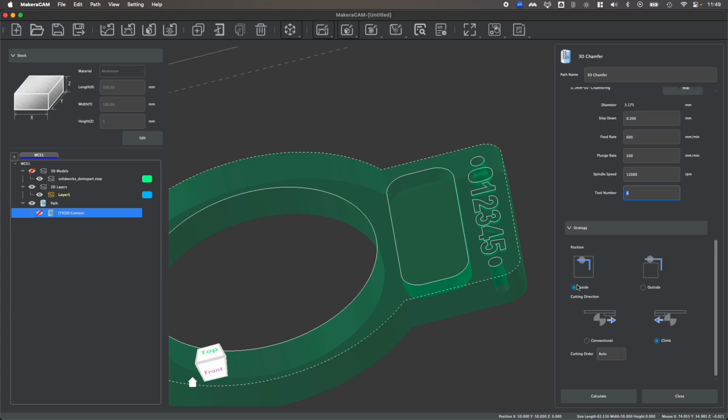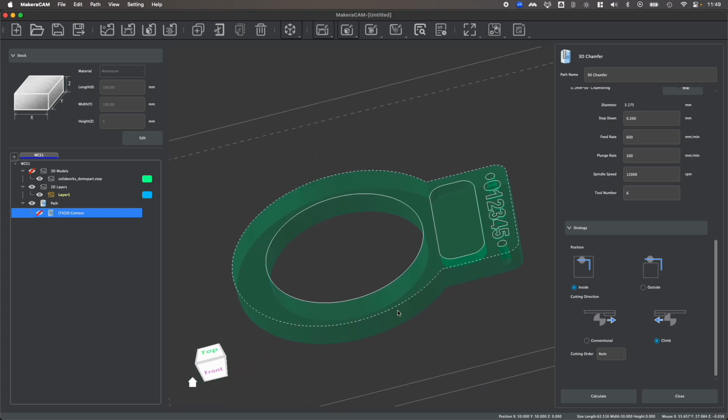Next, we have our path strategy. Running as an inside will chamfer along the inside of the contour. In this scenario, with the contour line that I've selected, that would be incorrect because I actually want to chamfer along the outside of this part to give me an outer chamfered edge. But if I was instead chamfering this inner hole or this inner pocket or any of these holes or numbers, then the inside strategy would be ideal.